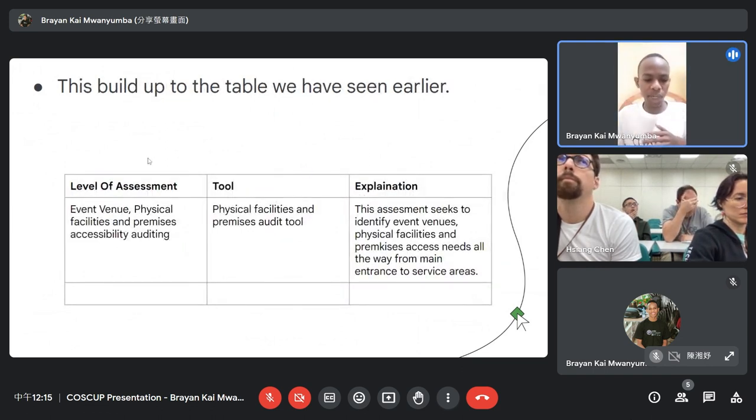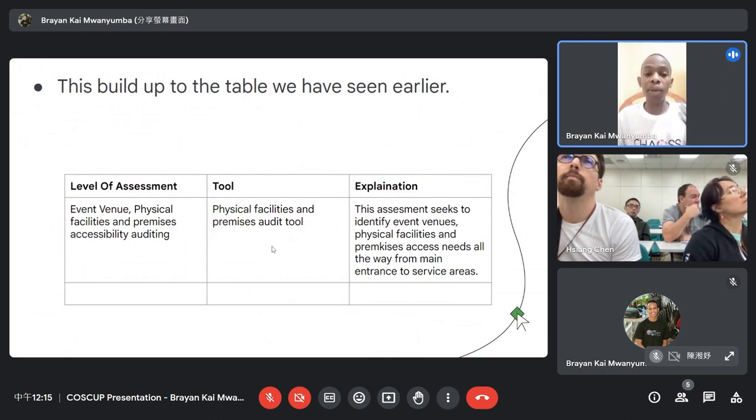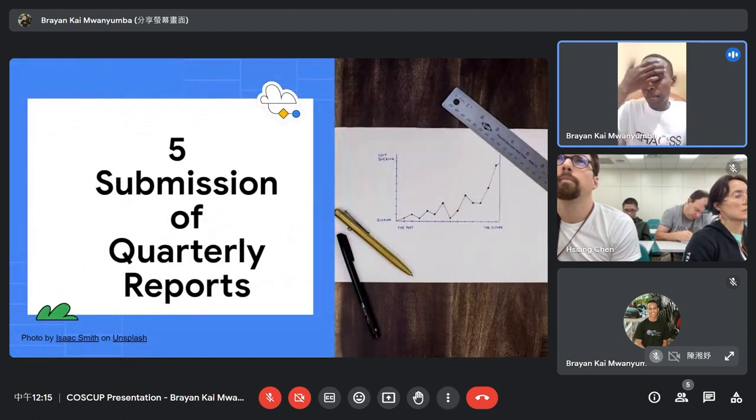So we have this table here. For example, level of assessment: event venue, physical facilities and premises accessibility auditing. So, auditing of the event venue. The tool we'll be using is a physical facilities and premises audit tool to help us do this. And then the explanation: this assessment seeks to identify event venues, physical facilities and premises access needs all the way from the main entrance to the service area. So you can see, this is an example of a table that you can use in your work plan, ensuring that you have thought about this and are intentional about ensuring this comes to pass.